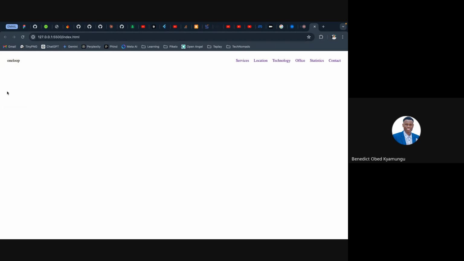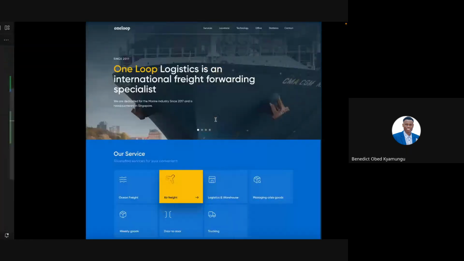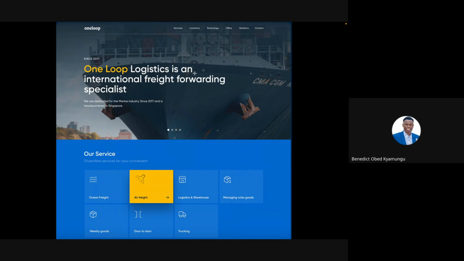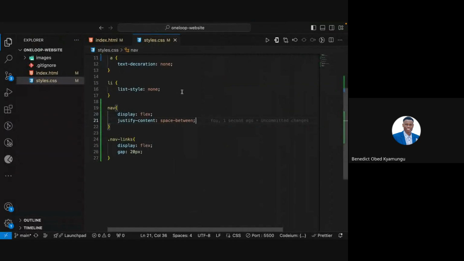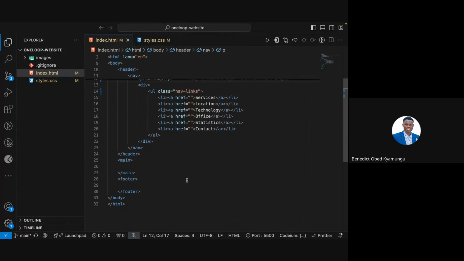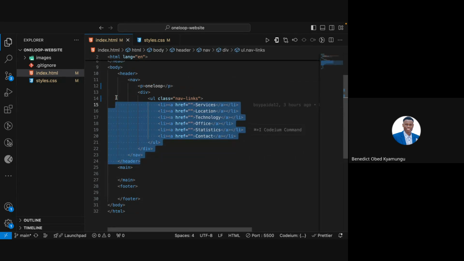So the next step will be to basically add what? To add our, you can see we have a beautiful background image, right? So that's what we are going to add. Great. Let's add. So we are now almost done. We'll do other styling later.